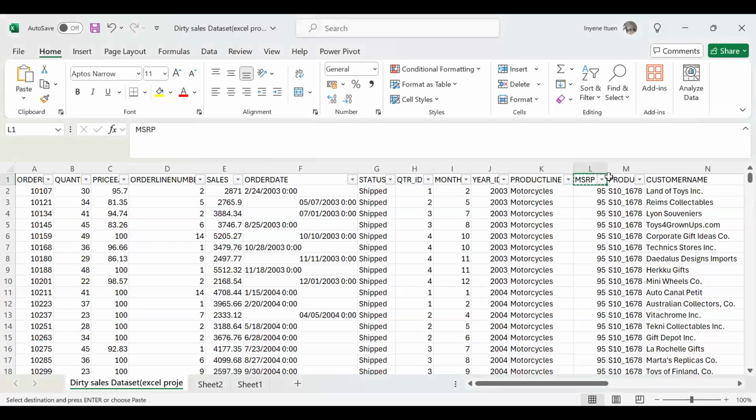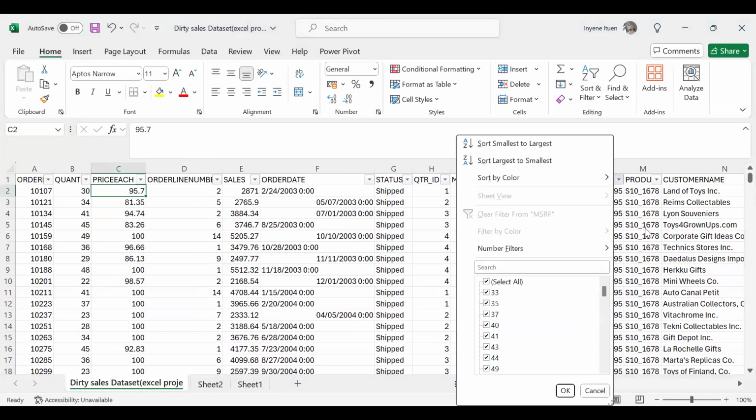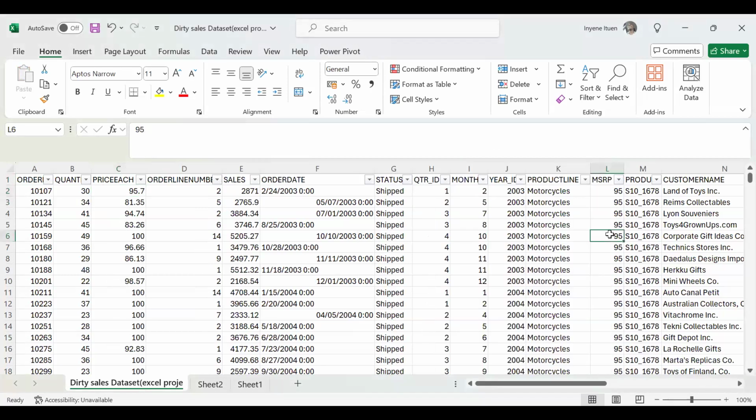Yes, thank you. It's a manufacturer suggested retail price. So this is the price that the manufacturer suggested the product should be sold for. Do you understand? Are we together? This is the price each, but the manufacturer suggested that the product be sold at this rate. Is that clear? Yes. Okay.